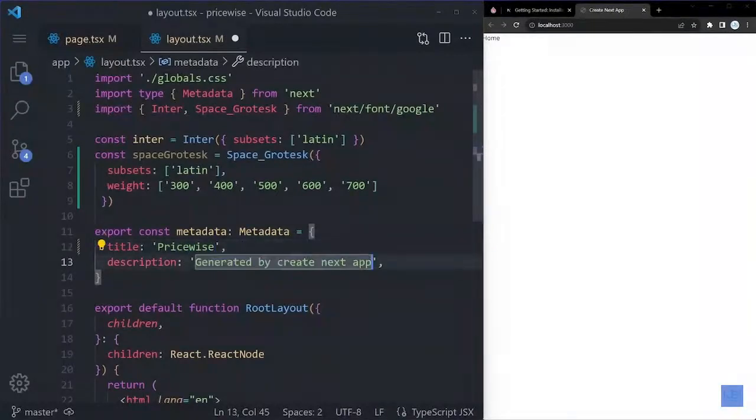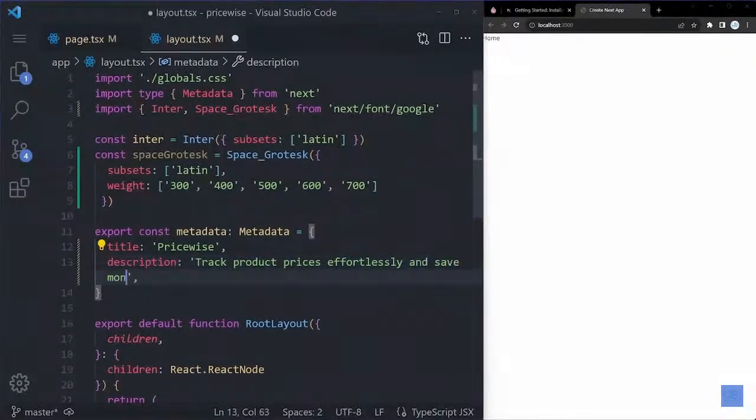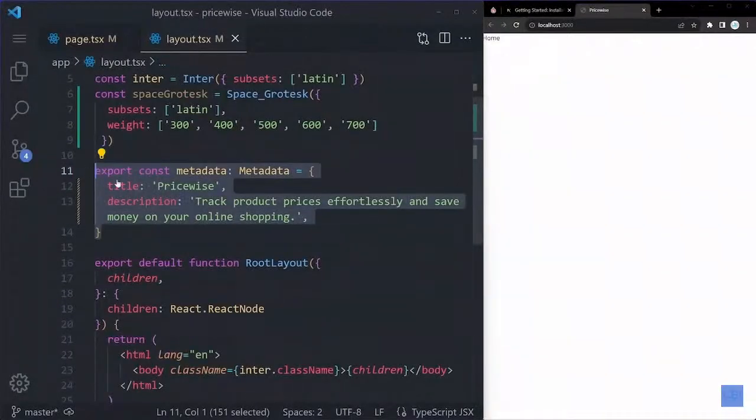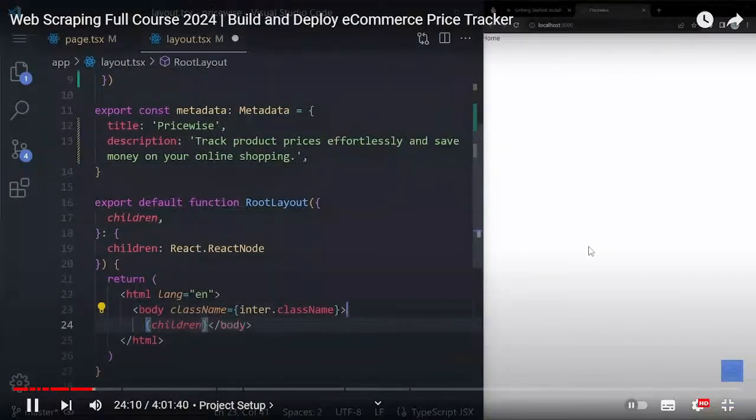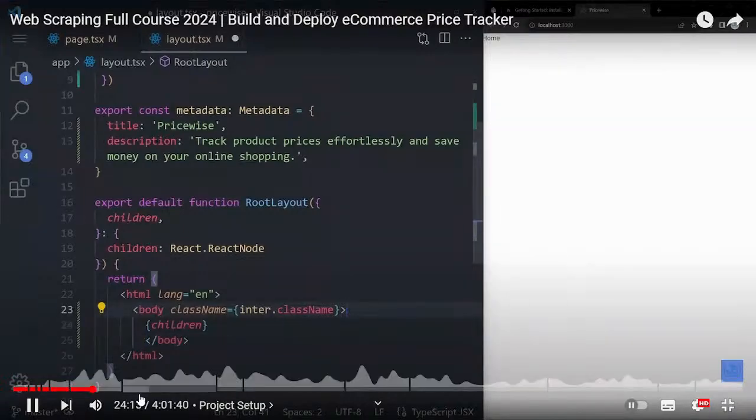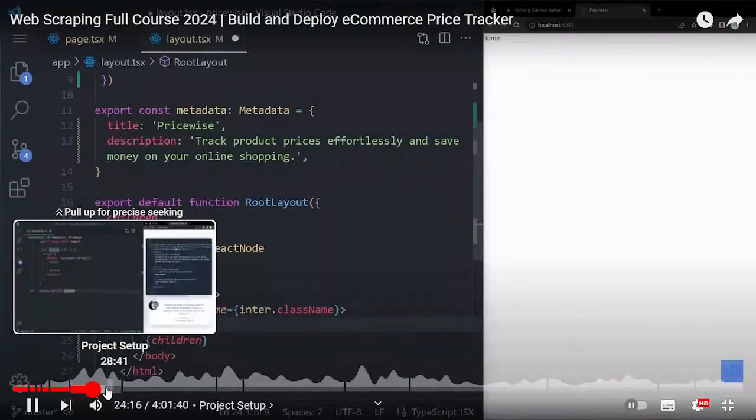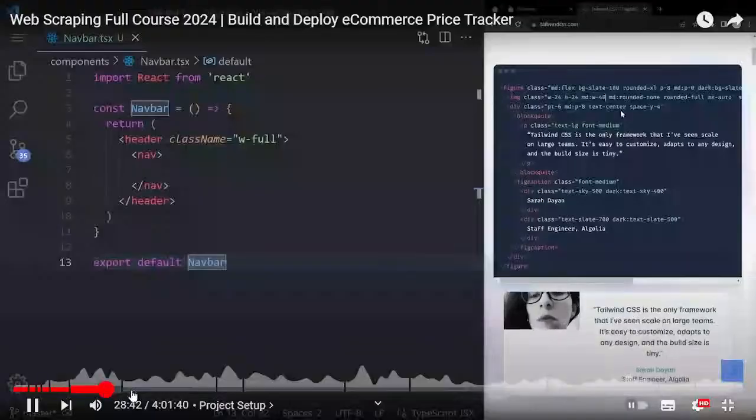And you can add a description where you can say something like, track product prices effortlessly and save money on your online shopping, which is exactly what our app does. And it's really cool that you can immediately change the title and the description right here, which is going to modify your SEO, instead of which we have our children. But here we also want to add a navbar.